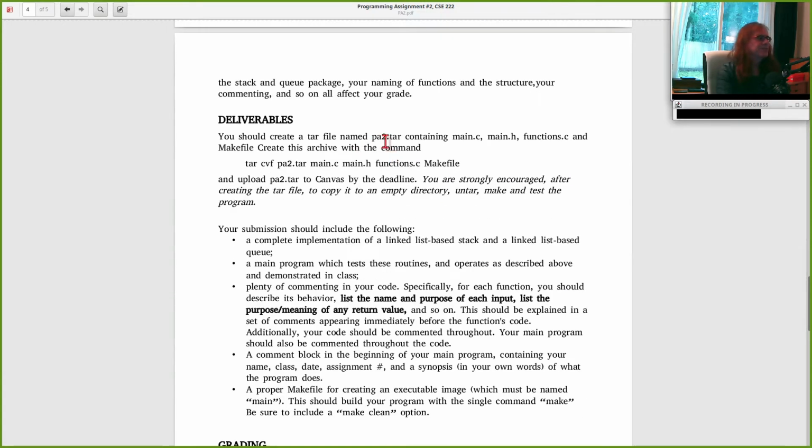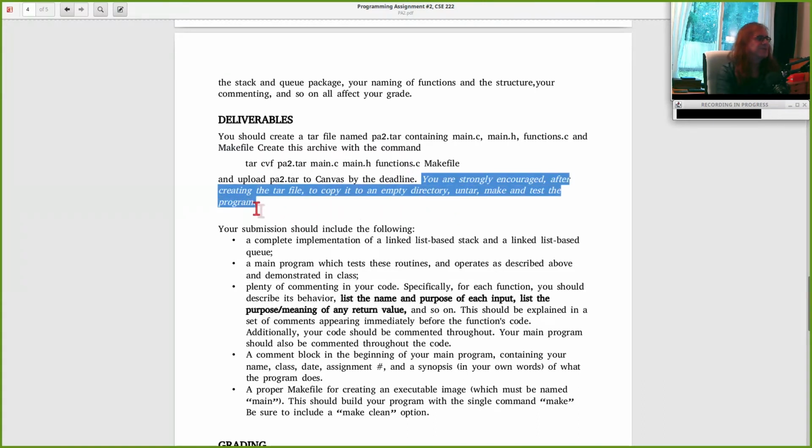Deliverables: make a tar file, pa2.tar, containing those 4 files: Makefile, functions.c, main.c, and main.h. There's a tar command for creating it. Upload it to Canvas by the deadline, and even if you had no issues with tar, I recommend copying the tar file that you're going to upload back to a Linux machine, untar, make, and test, just to double check.